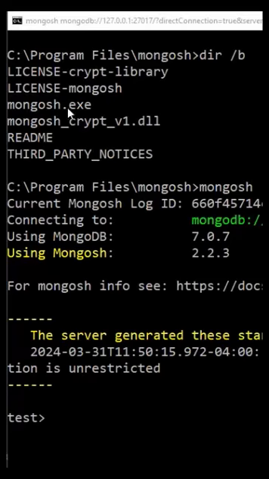Notice we're going to use MongoShell.exe, so type in MongoShell here. And as soon as you execute that, notice we're using MongoDB 7.0.7 and then the MongoShell 2.2.3. You got it. So let's hit clear screen and begin.